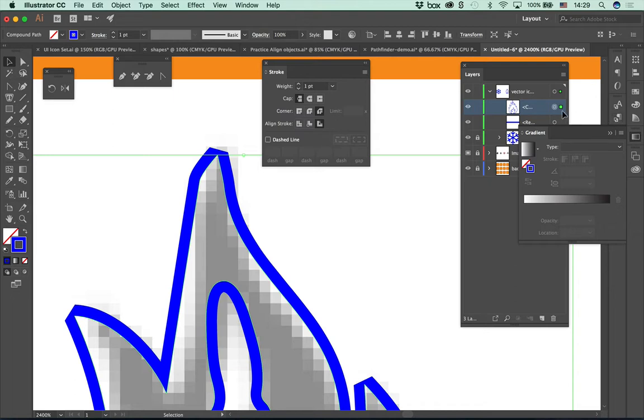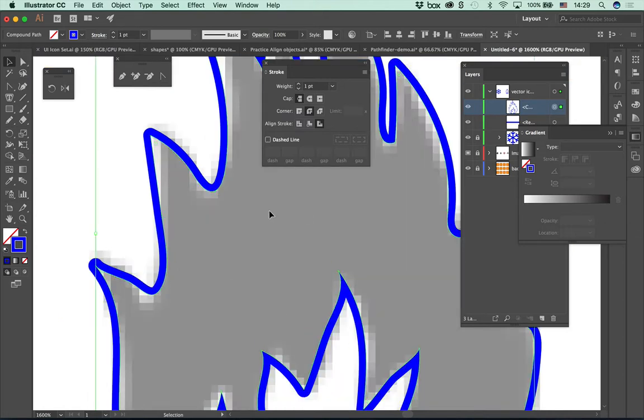Does that make sense? What was the last step you did? Sorry, with object compound? Oh yeah, I went in and selected the two objects.